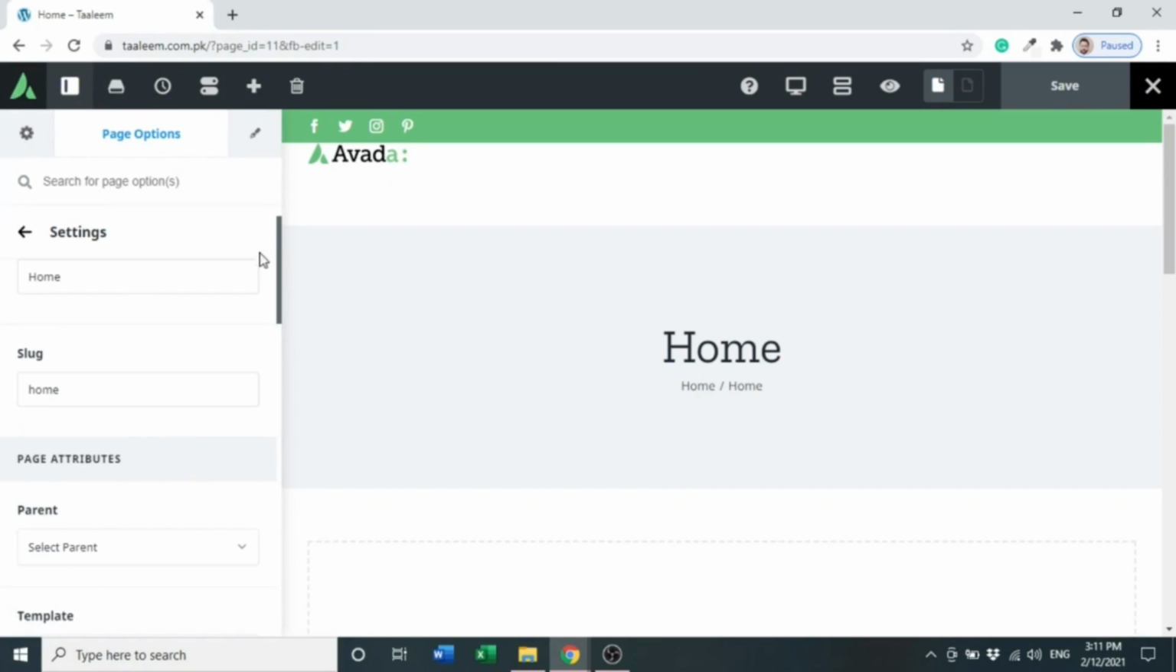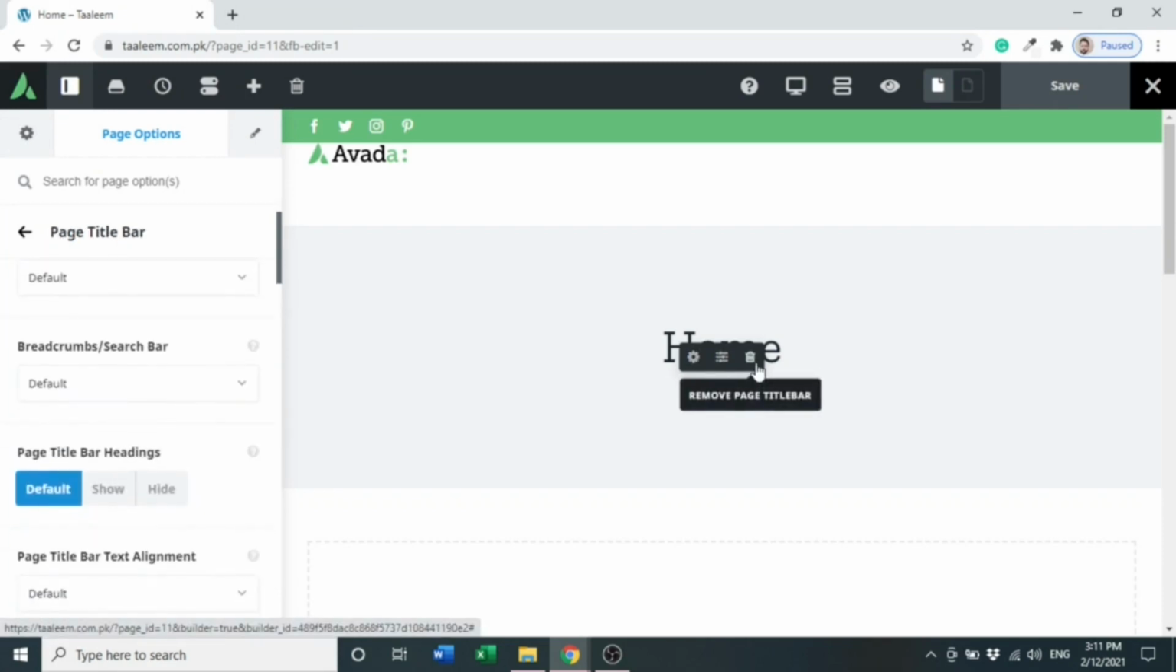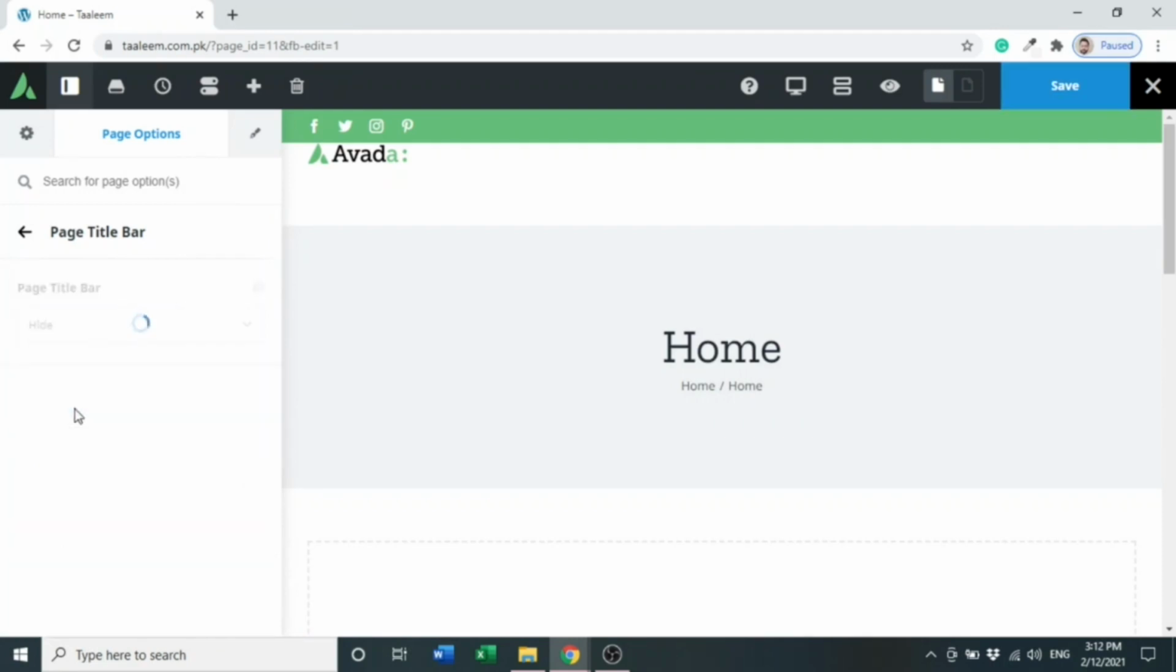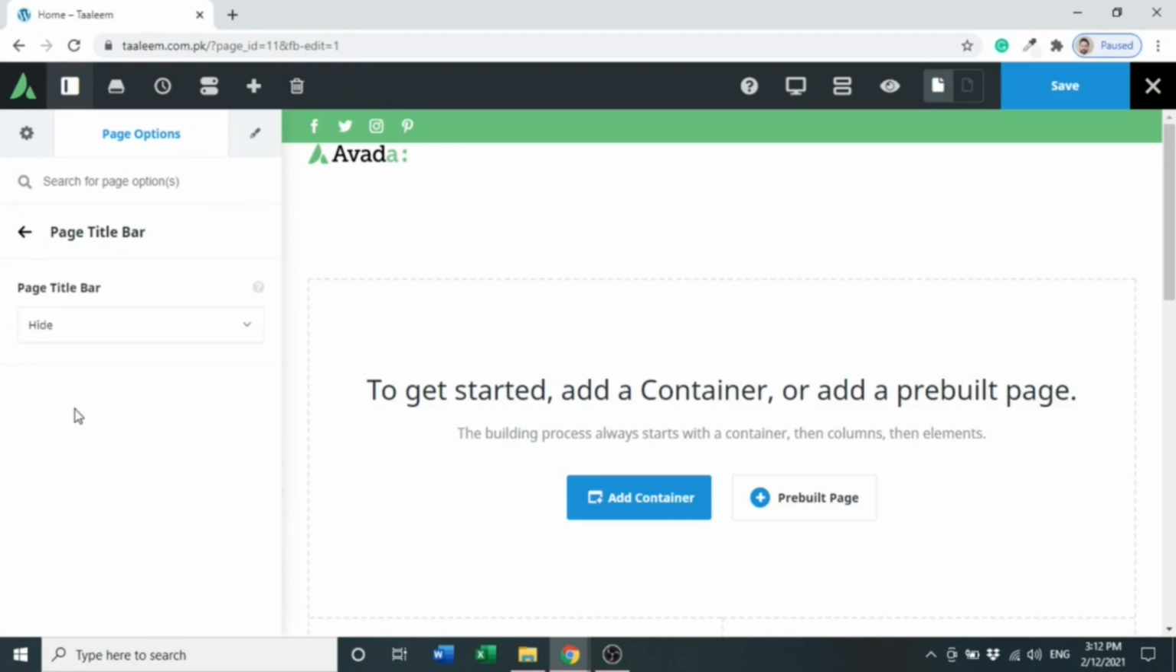First of all, I will delete this page title bar. If you click this at the left-hand side, you can see the page title bar. It is selected as default. Click here and click Hide. As you can see, our page title bar is removed.